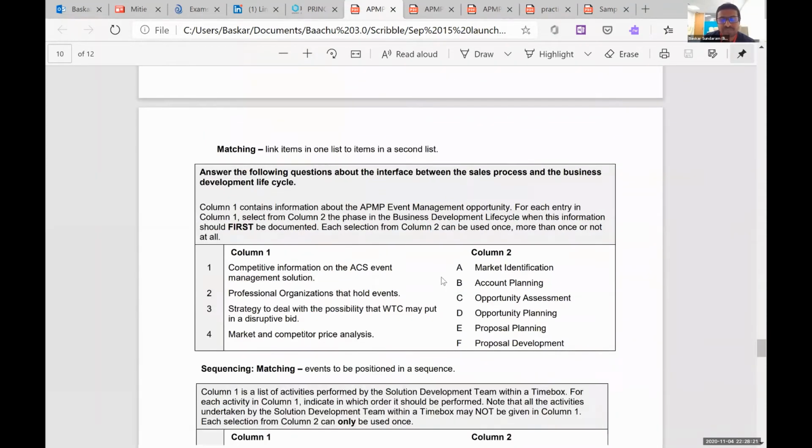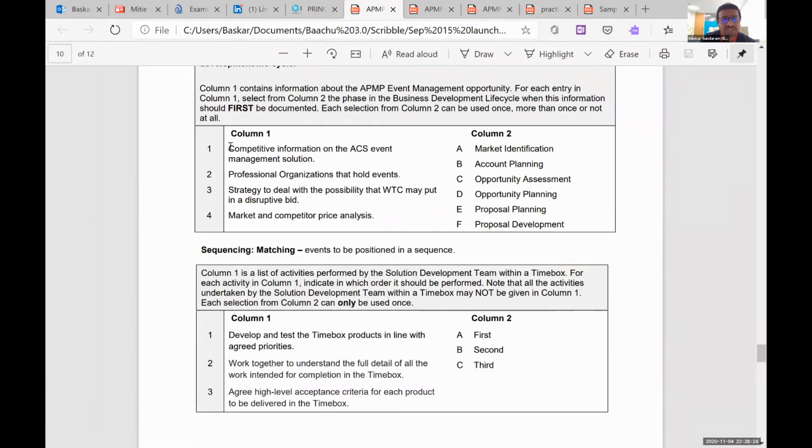The next one is matching. As we talked about here, there is information in column 1, and you just need to connect it to column 2.